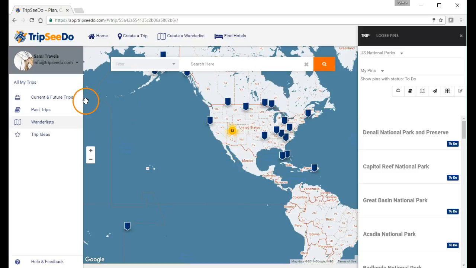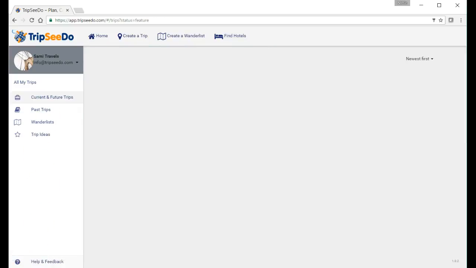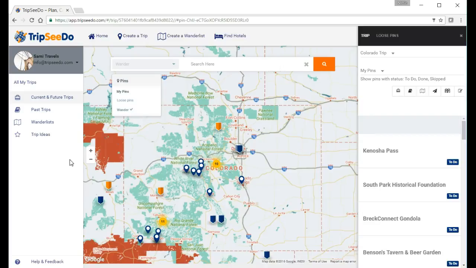So next thing I'm going to do is go into a future trip and show you how to put Wanderlists on the map, and then that way you can find them and add them to trips later on. So I'm going to click current and future trips. Alright, now I'm in this Colorado trip, and what's great about this now is you can see the trip pins. I've gotten rid of the loose pins and I've added Wanderlist pins here, and there are the two different pin types. The chevron wander pins are on the same trip as the trip pins that are shaped like a teardrop.